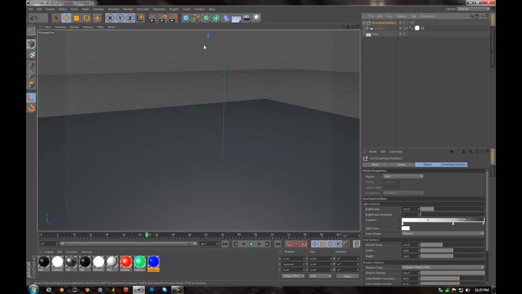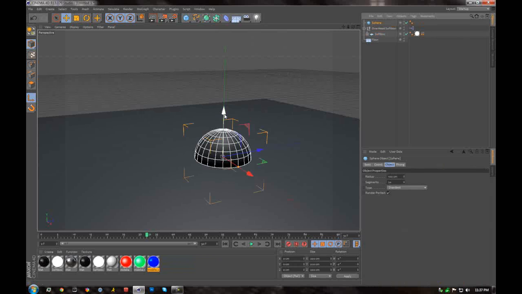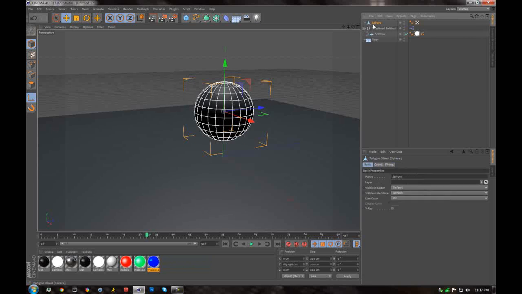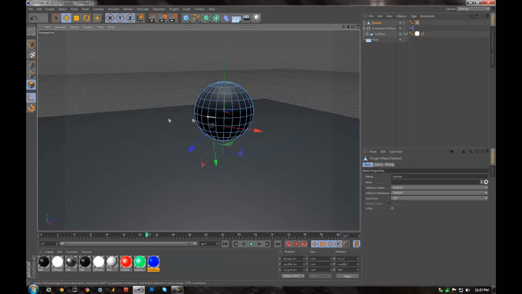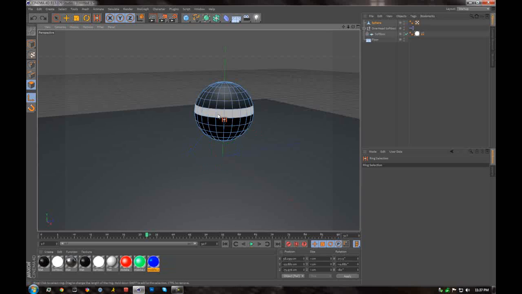So now I'm going to give us a sphere. I'm going to drag up our sphere. You're going to make sure you're clicked on the sphere. You're going to hit C on your keyboard, which makes it editable, and you go over here to the left and click on the polygon mode. Your sphere will turn blue, and now you're going to go to ring selection, which will give us a ring around the whole object.